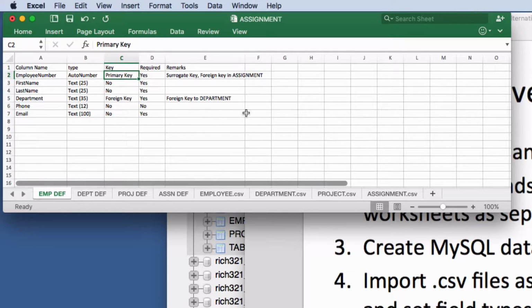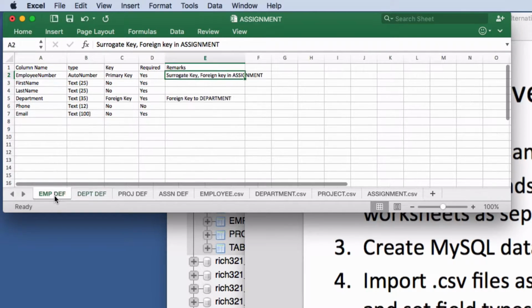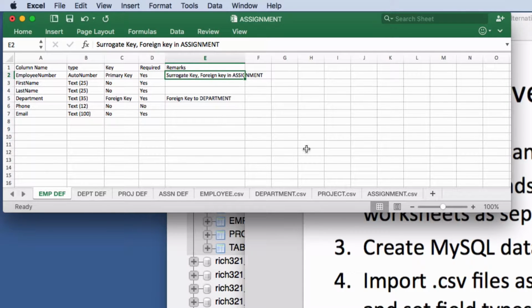It's a primary key, and we also note here that in the assignment table, there's a foreign key which refers to this value. And surrogate key simply means that the key is actually just a number, doesn't mean anything more than that. As opposed to, say, for example, the department table, where the key is actually the name of the department. So that's not a surrogate key. That key is actually a field that's used for something. Okay, so let's set these.